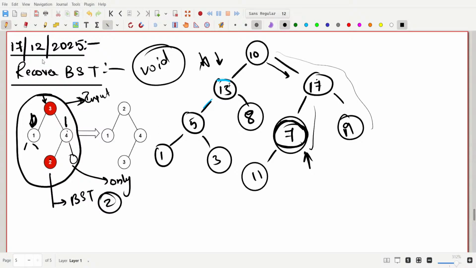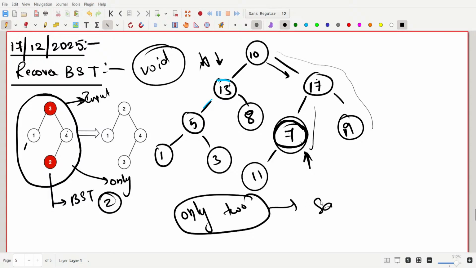Here the thing is, only two nodes are interchanged. Only two nodes. We have to keep the structure the same, and we have to change only the two nodes which are swapped. Here only 3 and 7 are swapped. We have to change only these two. No need to touch any other element in the tree.